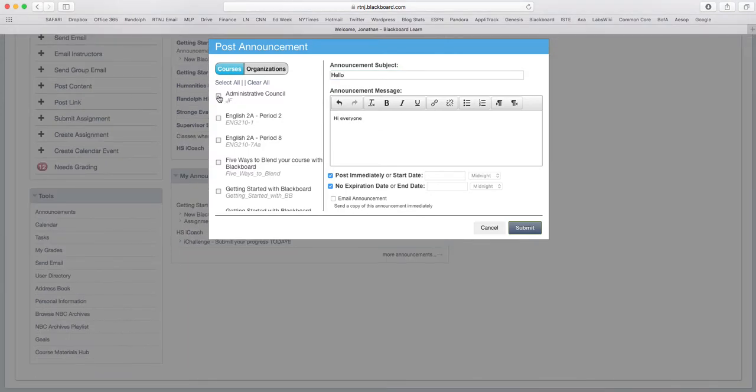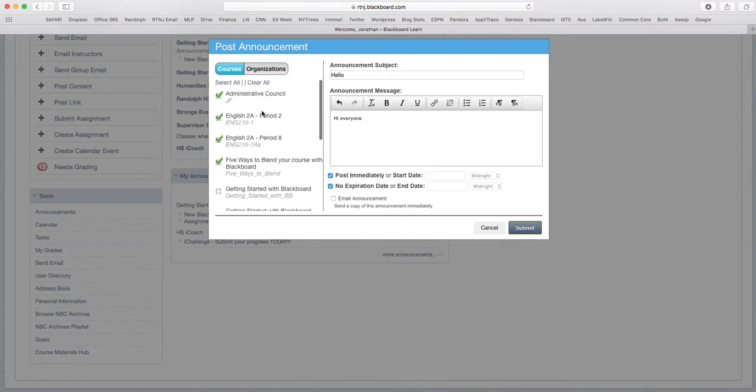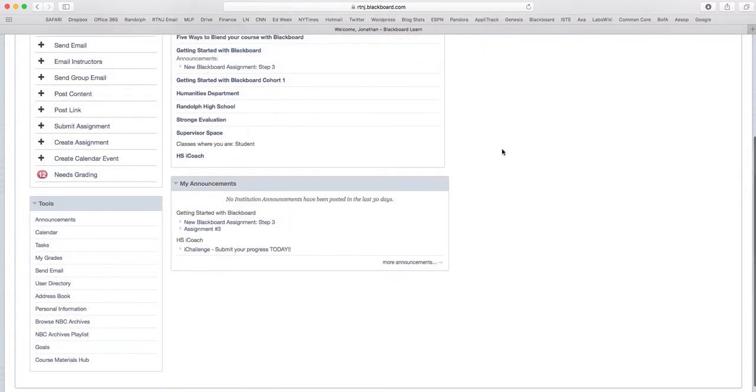And the beauty of this is I can click everywhere where this is going to go. So these are all different classes that I'm currently teaching. I can pick and choose which ones I want to send this announcement to. Even if I only want to send it to one, this is still faster than opening up the class and creating an announcement that way. I can also click to email this, and I can set posting dates or an expiration date, the same functionality that you'd find within the class itself. I'm going to click cancel so people don't get a bizarre email or an announcement from me.